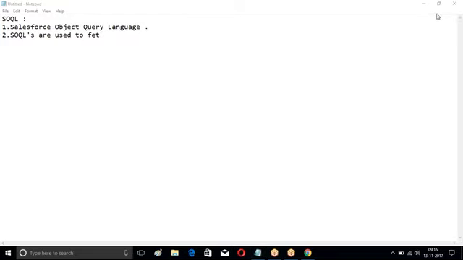So as I told you, SOQLs are used to fetch data from an object and its corresponding parent or child objects. Using SOQL, I can fetch the data from an object and also from the corresponding parent object or corresponding child object. So we can fetch the data from the related objects.